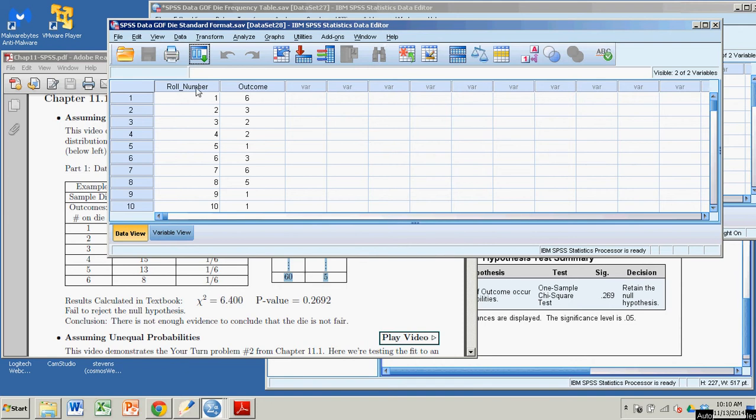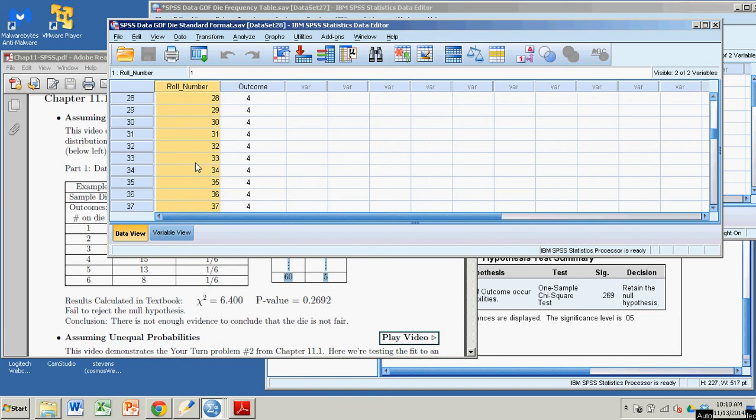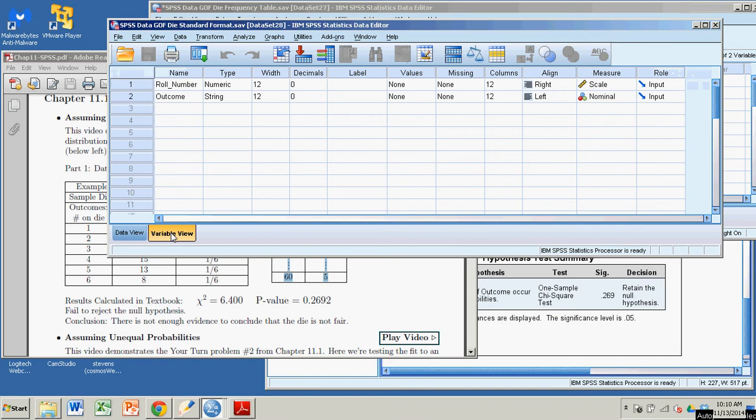So the roll number, you know, I've rolled this thing 60 times. So I have 60 of these. And then my outcomes is what's showing on the die. And these outcomes fit the same frequency table from the prior version of this. When you go to variable view, my roll number, that's actually which roll it is. I'll save that as numeric. But my outcome is a string. That's the 1, 2, 3, 4. They look like numbers, but they're actually just names for the face of the die.